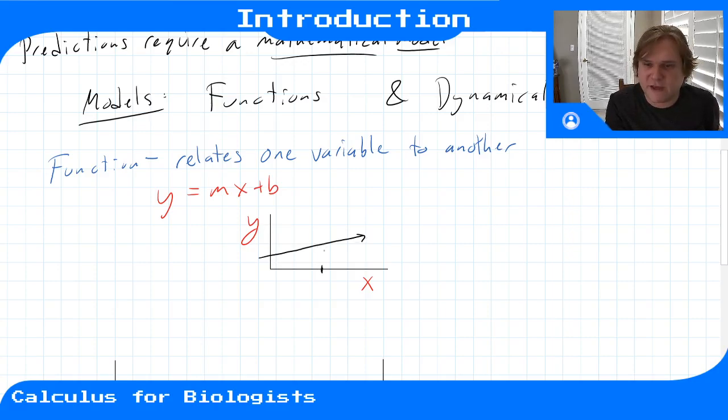So pick an x value. For a given x value, this model predicts a y value. Okay?